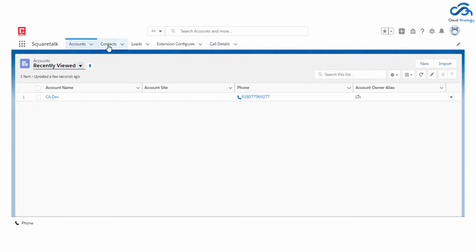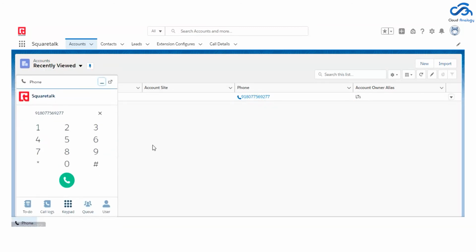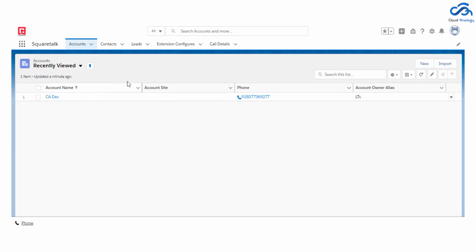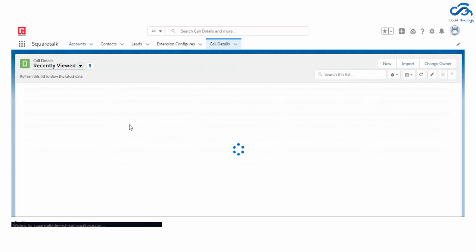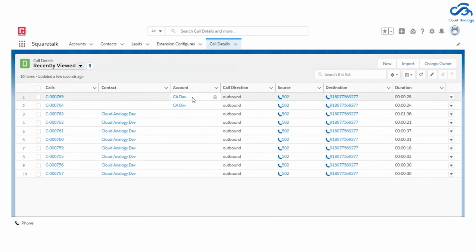So now if I go to accounts, I will demonstrate click to dial. You can see we have the record CA dev, and we have added the phone number here. If you click here and dial that number, you can see the name will be populated over here. So you can see the call details here, the call logs for the account, which was made from the account record page. That's all for this case study video.